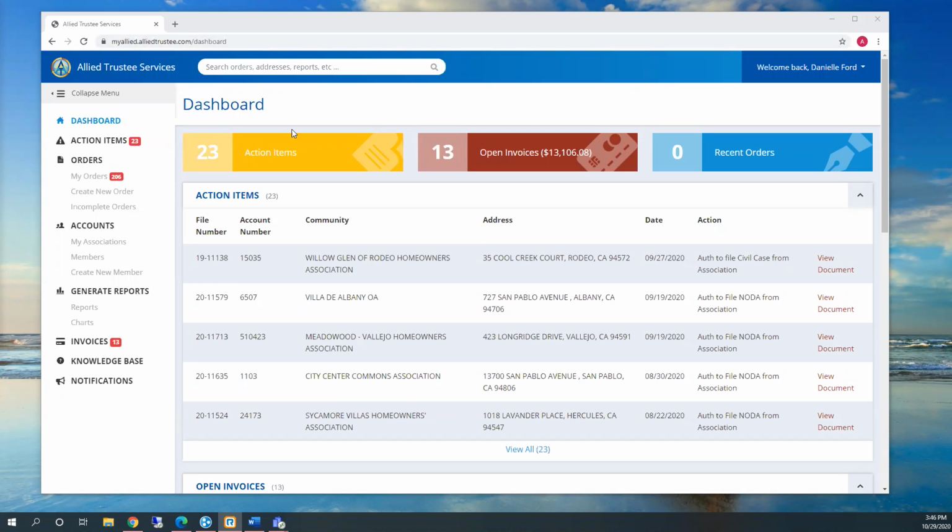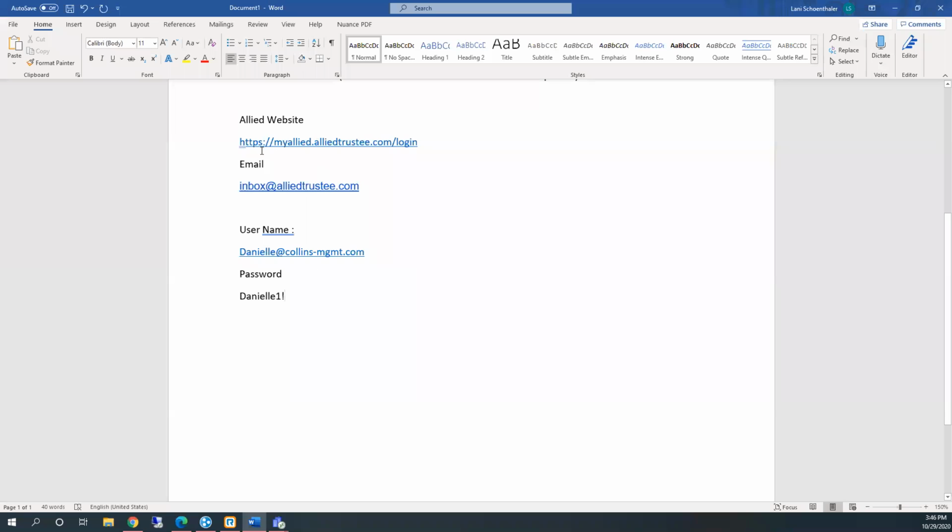In order to get to the Allied website, you're going to want to go to myalliedtrustee.com and go into the login. Your username will be set up as your email address for Collins. Your password is going to be your name with a capital letter at the beginning, 1 with an exclamation point. And that is something, again, I will set up for you. For any manager coming on board or assistant managers that need access to Allied, I can always add you later.